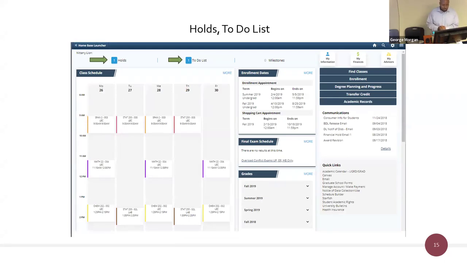So, holds and to-do lists. The most common holds that we see in academic advising, especially around the time when it comes to scheduling or in general, are financial aid holds and academic holds. At the top of your student home base, you'll see where holds is, you see where the to-do list is. If that number is greater than 0, then you would want to click on it and see what it is.